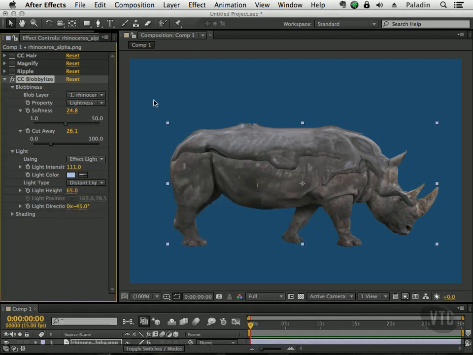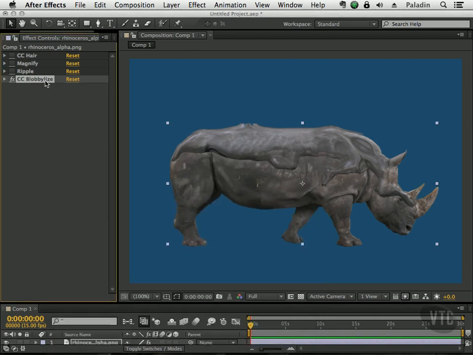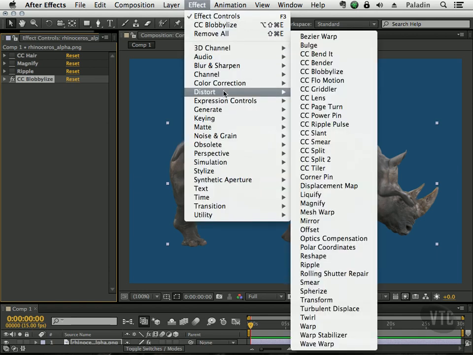All right, so guys, that is a look at just 3 of the many effects that you can apply in the distort category.